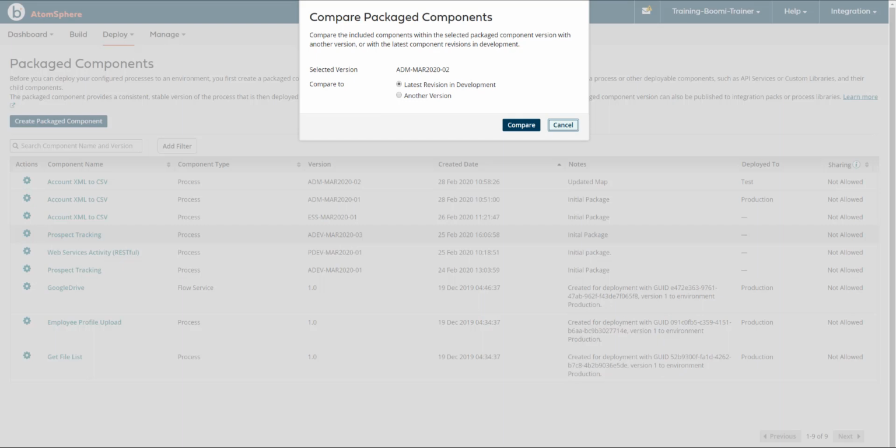Now you can compare the included components within the select package component version with another version or with the latest versions in the deployment. This menu is going to behave the same both in package components and in deployments. By comparing the two versions, you can identify what has changed and what has not changed in the dependent components. We can select based upon the latest revision in development, or we can select on another version radio button. So we're going to do this, and we're going to choose the one that's listed here, which is ADM-MAR 2020-01, and press the Compare button.